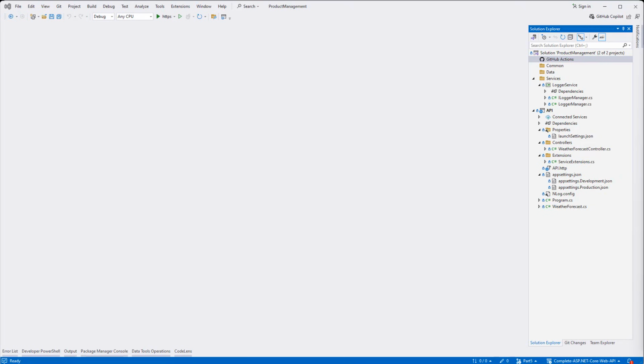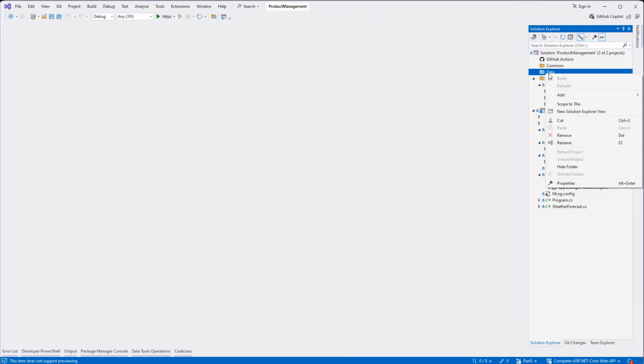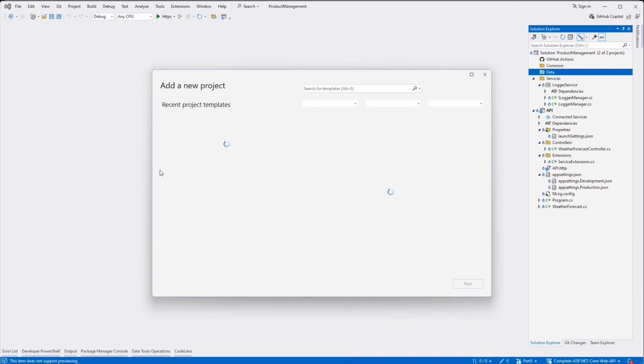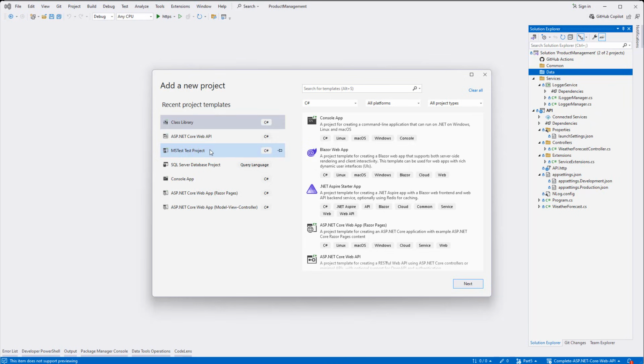In this episode, I'm gonna create models, then context class, then establish the database connection, and finally migrate the database. Alright, so first of all, I wanna create the project and the data folder. That is gonna be a class library.